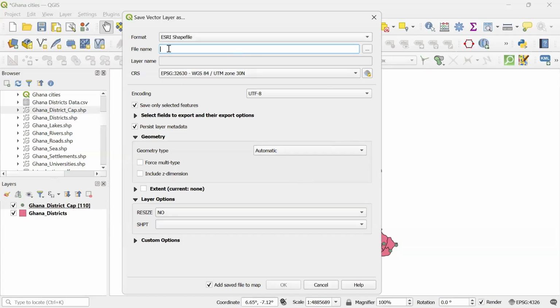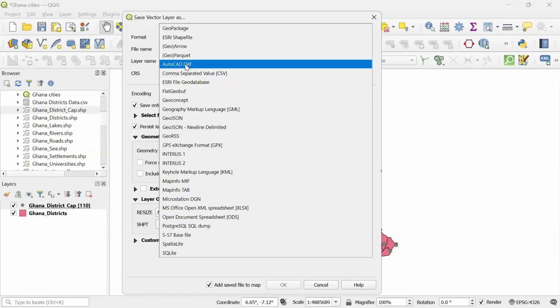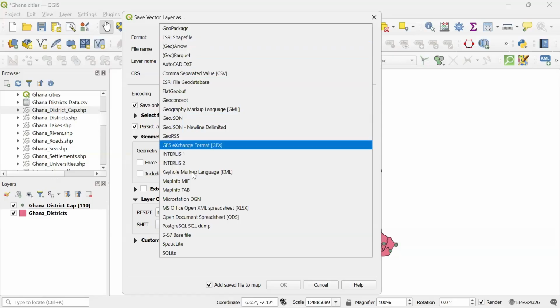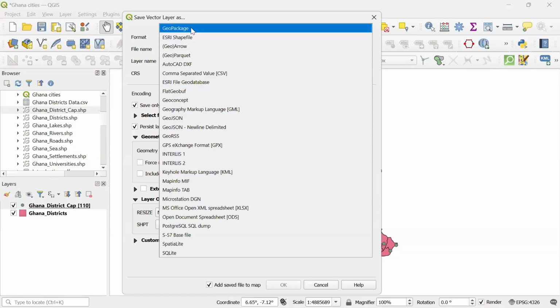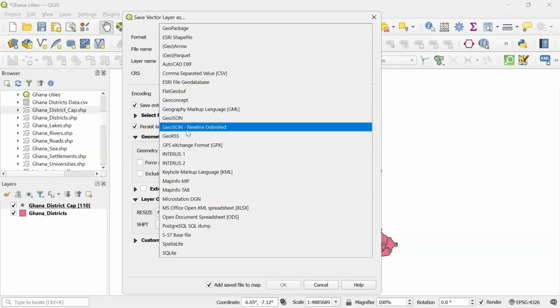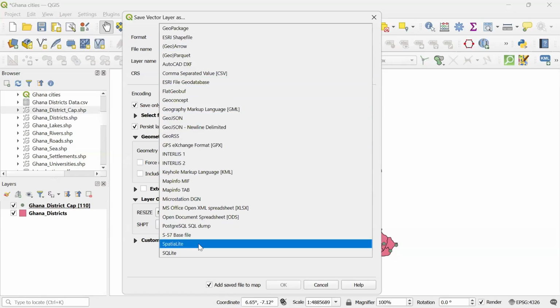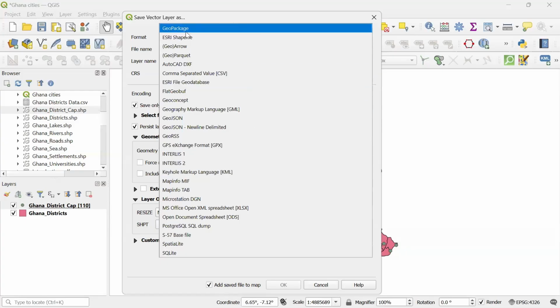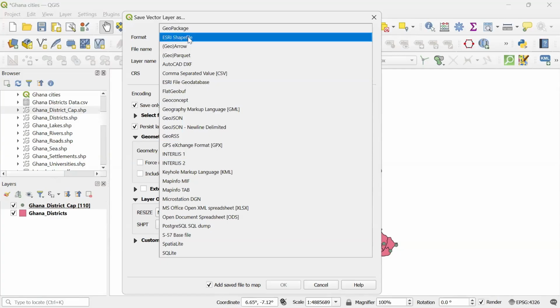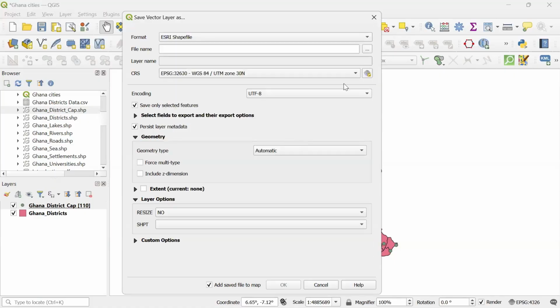So now, by default, this is what we have. So make sure it's always on what? Shapefile. That's what we want to save it to. So if you click here, you see we have so many formats. You can save it as a CSV, you can save it as GML, you can save it as GeoPackage. You can save it as so many data files, right? What we want here is to save it as shapefile. If you also want to save it as GeoPackage, that's very fine, but we don't want to save that. So you select shapefile.